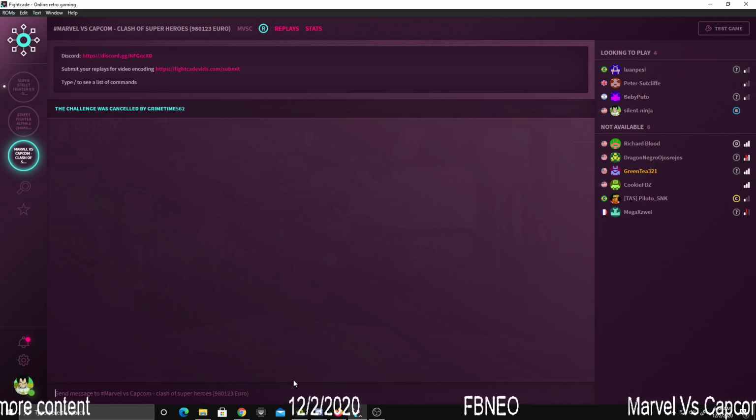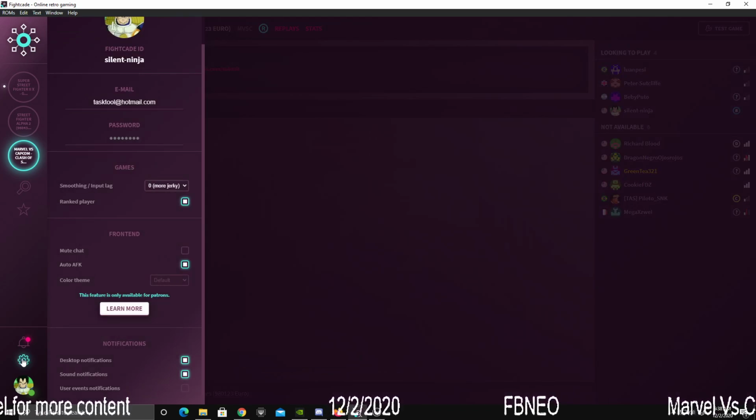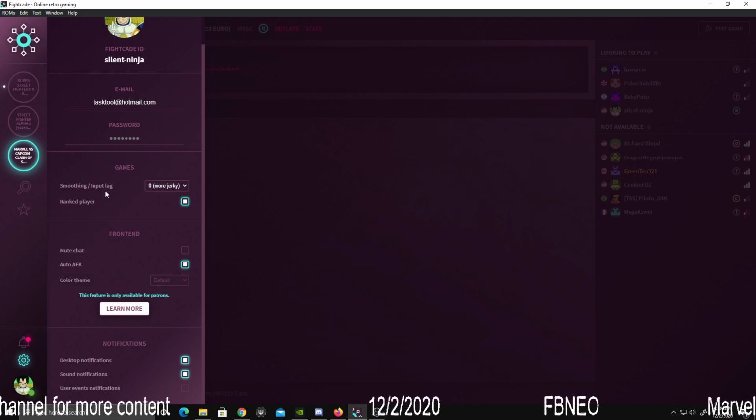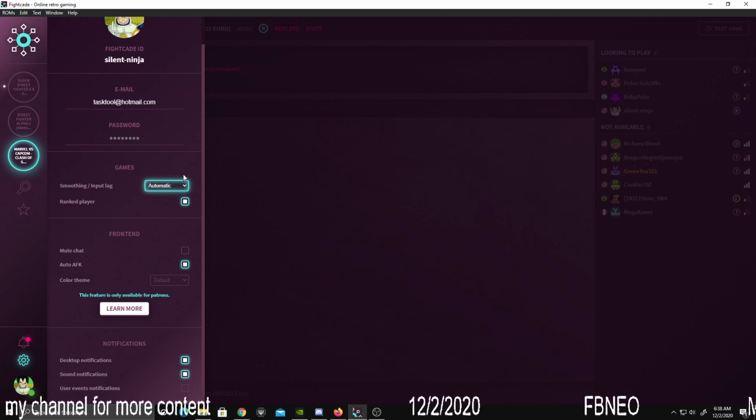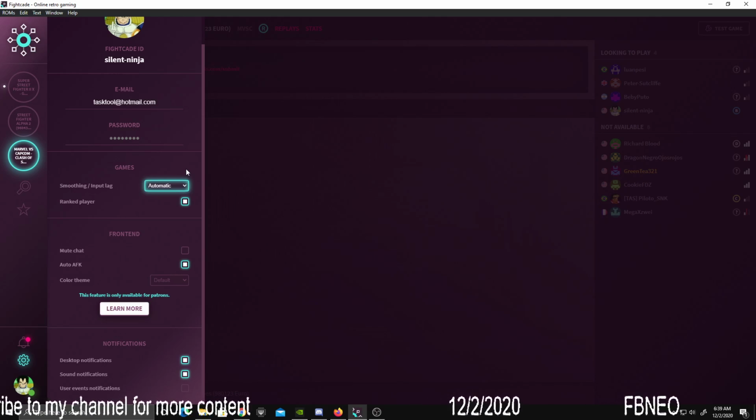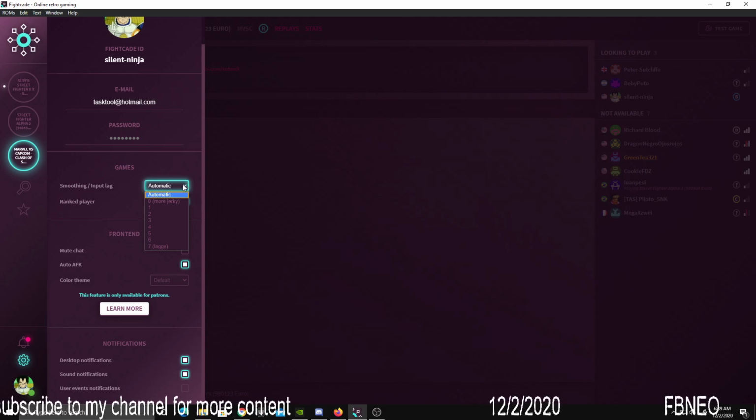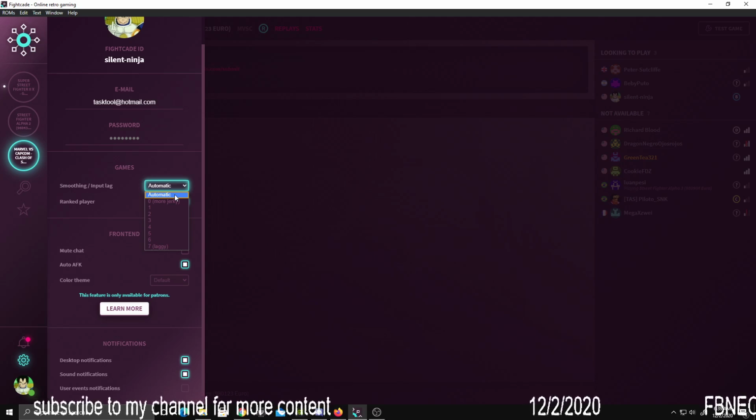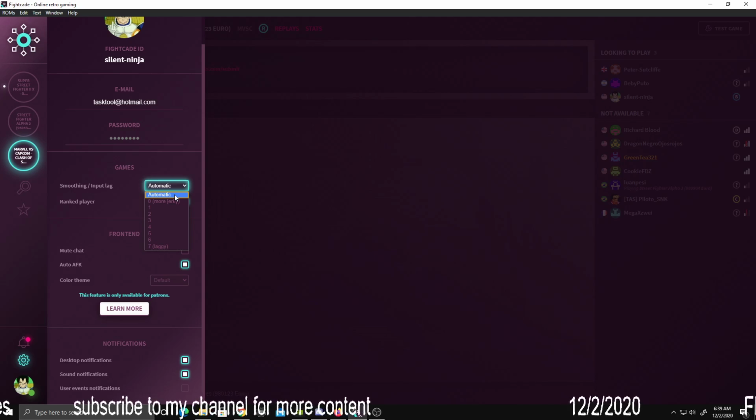So the first setting here on the left, that's the cogwheel. So you want to click that. And then you see up here it says smoothing input lag. The default is on automatic. So it adjusts depending on the ping of the individual that you're playing, right? But that's the default. So your input delay is going to be variable. If you leave it on that, it's going to be different depending on who you're playing. So you don't want that.